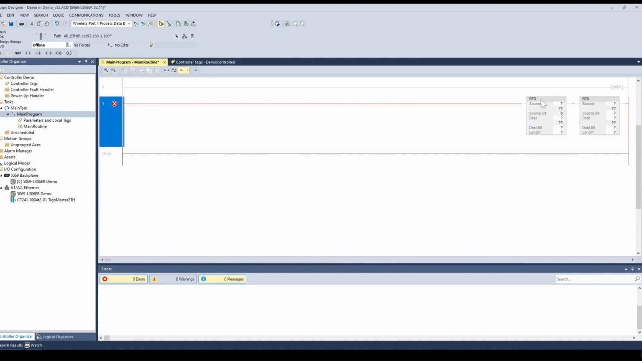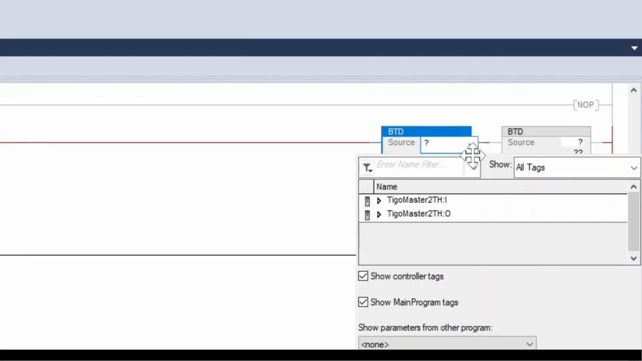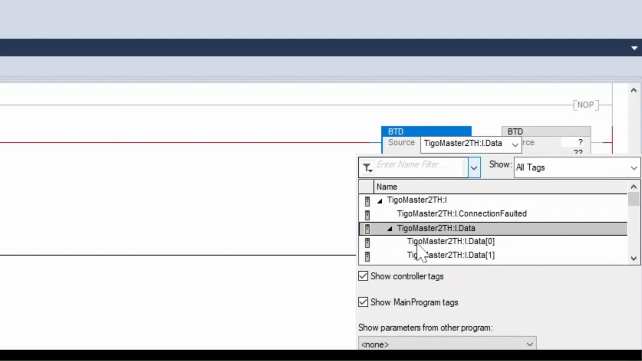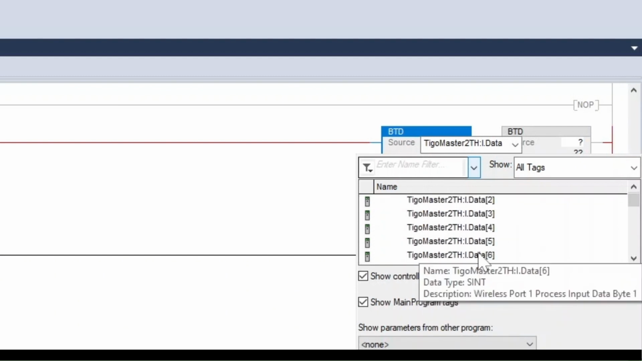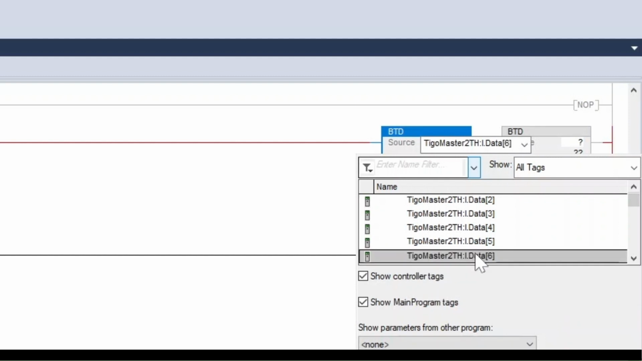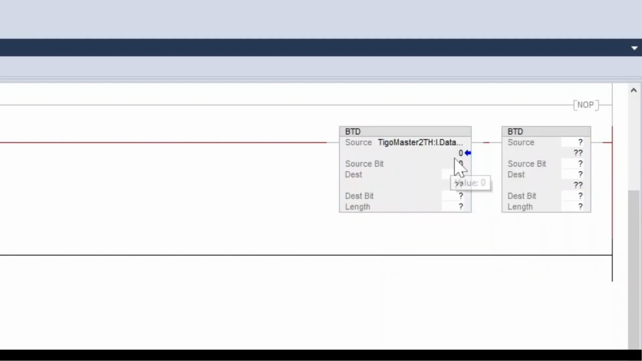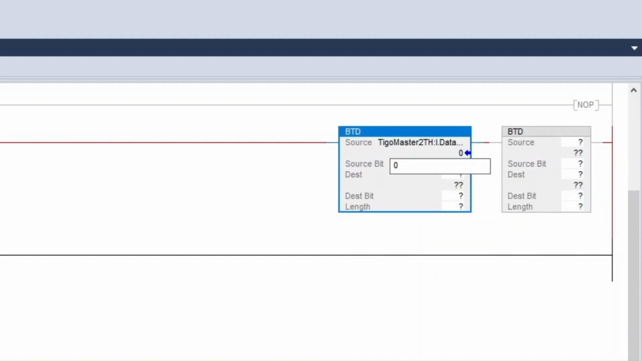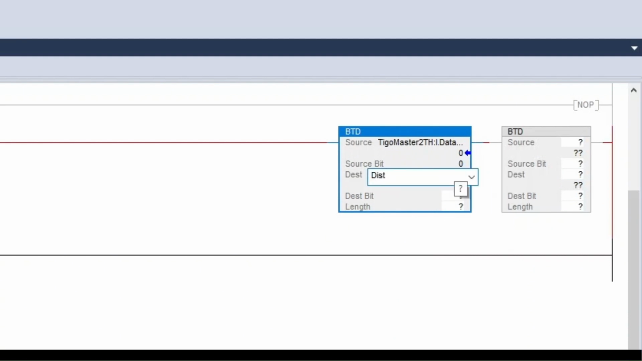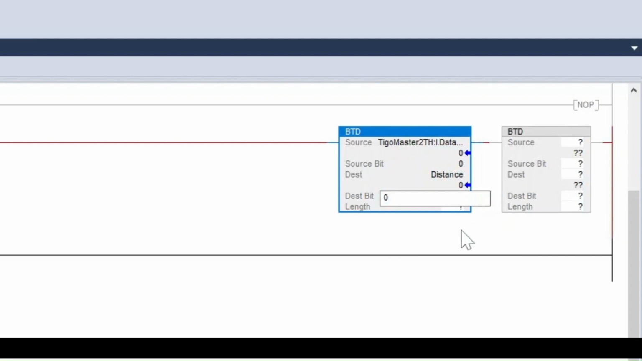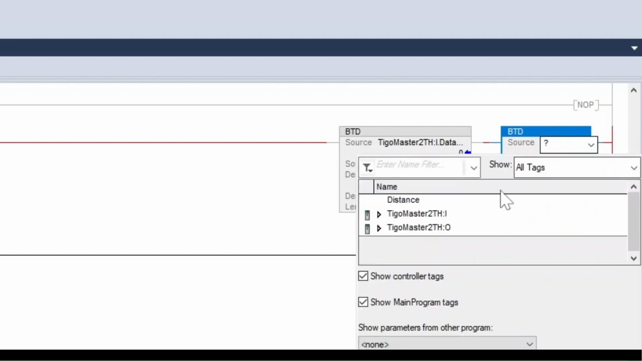To do this, I will use Rockwell's pre-built BTD block. I will add the block to my logic, then select the correct byte from my TigoMaster's tags. In my case, the first byte of wireless port 1 contains my first byte of data. I'll select that byte as my source byte, then set the source bit to 0, and then create a new DINT tag named distance to receive this data. I set the destination bit as 0, and the length of the transfer will be 8 bits.